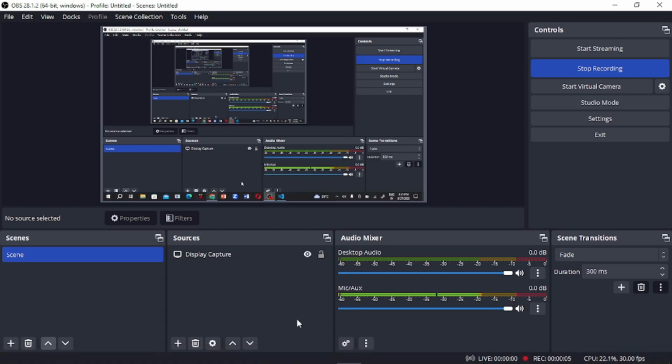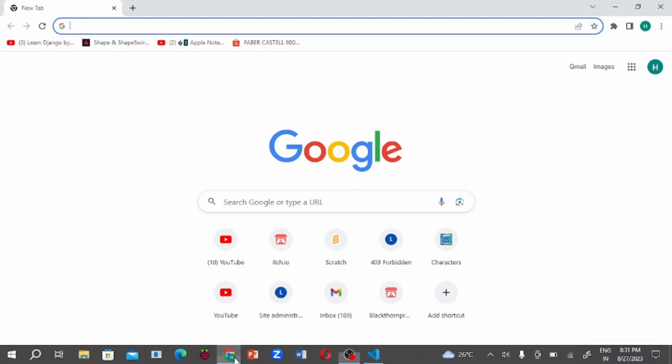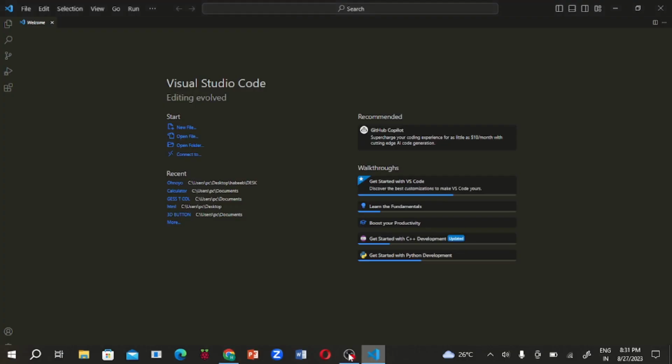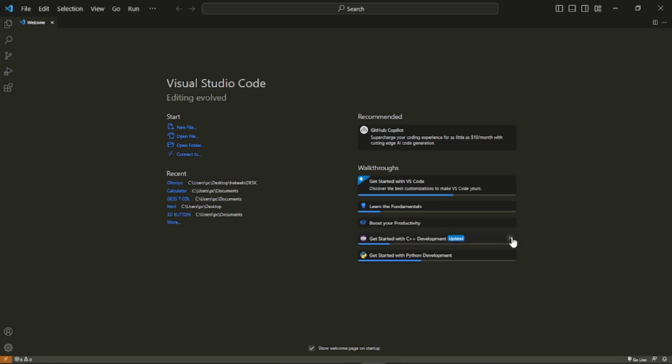Today we're going to learn how to make a calculator using HTML, CSS and JavaScript and also jQuery. So first, open up your browser and VS Code.